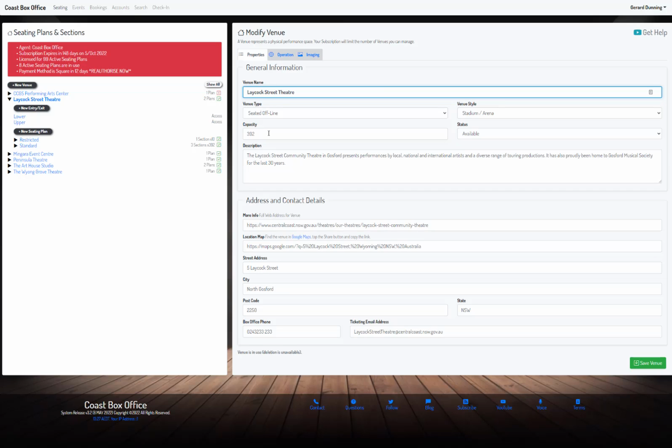advertised capacity for this venue of 392. And that's what's shown when we actually promote the venue. It can be zero, and we don't promote the capacity at all. But where that starts to come into effect is when we start creating a seating plan from that venue.